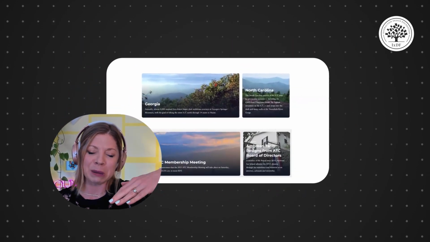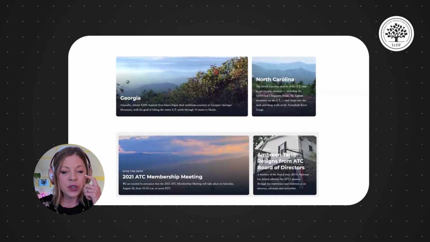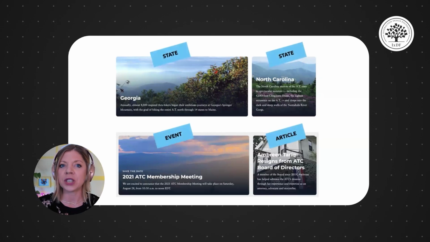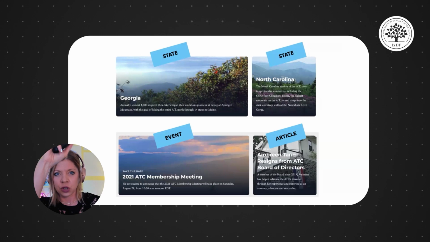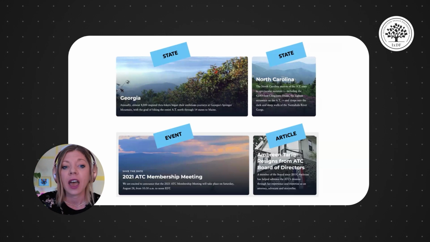So I actually live right at the bottom of the Appalachian Trail. And what we have here is we have cards. And we have this image card with a title and some words on there too. But what these are representing are actually very, very different things within the Appalachian Trail world, right? We've got states. So the Appalachian Trail goes through multiple states. And we've got an event. And we've got an article.